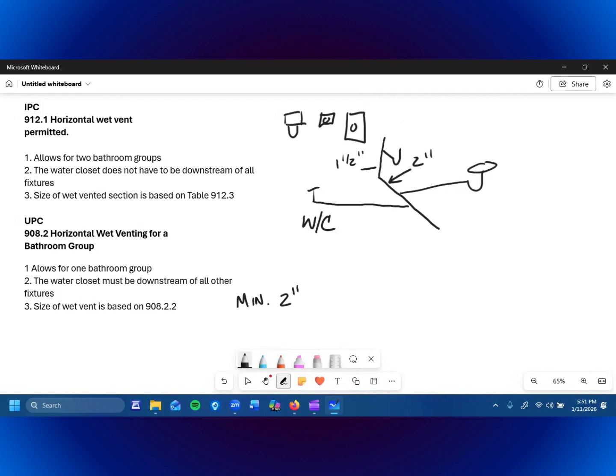Shower is a 2 inch drain. Water closets are 3 inch. This is going to be 3 inches right here, right? Fixture unit count here is 3 fixture units. And they both will let you run that at 2 inch. So that's it. That's horizontal wet venting. Basic overview of horizontal wet venting.